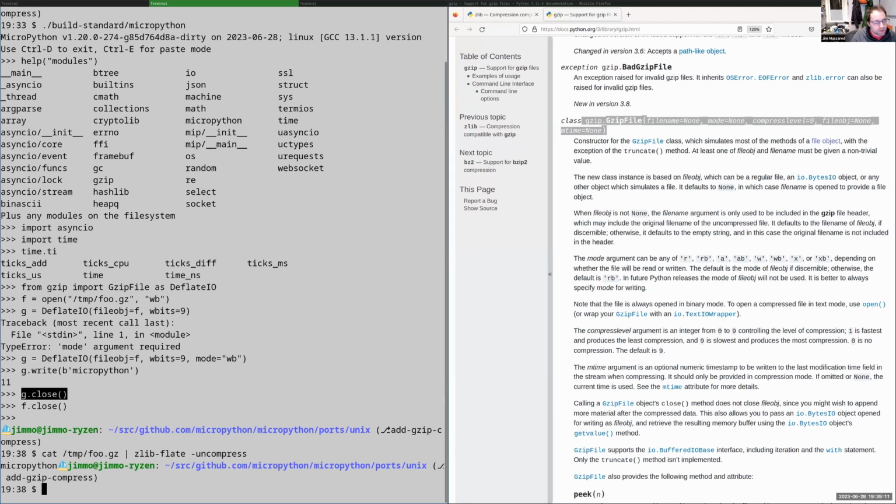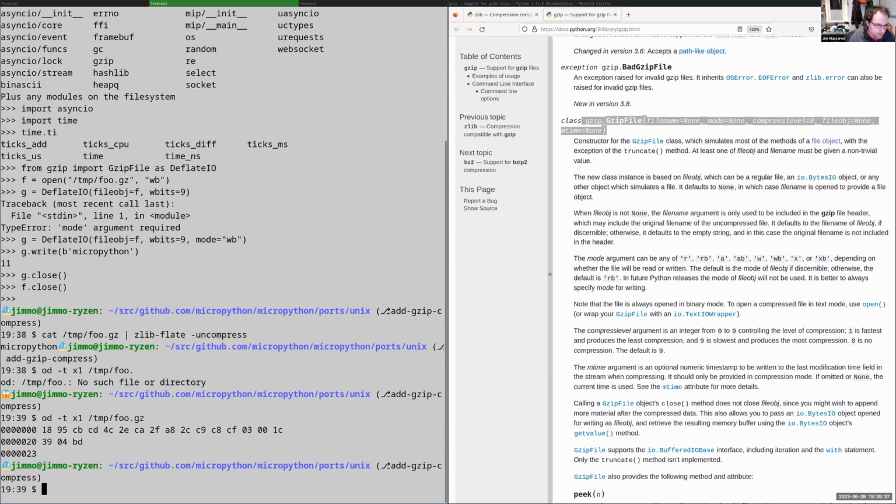Close the Gzip stream, close the file, and then because it's the Unix port, it can access my real file system, and then now I can pipe that file out to zlib decompress, and you can see it printed out MicroPython, which is what I wrote as the compressed data. But if I look at the Gz file, you can see it was actually compressed. That's the zlib header and so forth. And similarly, I could have written, if I'd set the wbits parameter to something different, I could have put it into Gzip mode, for example.